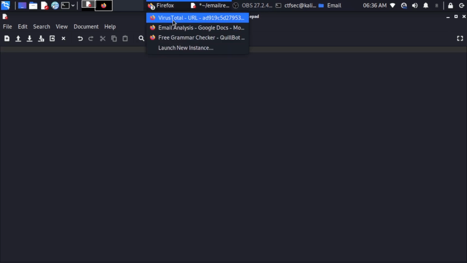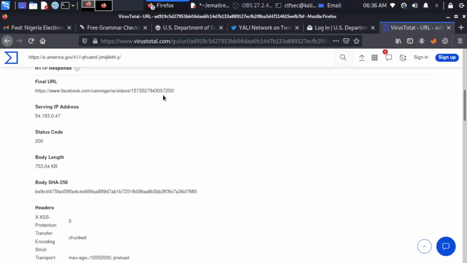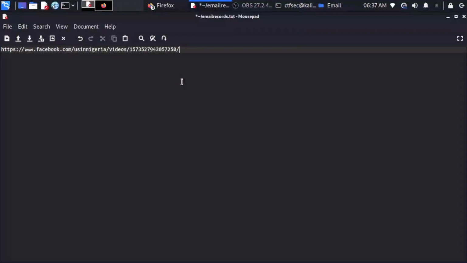So we can go back to the mail. Oh, sorry about that. So we can copy the final URL. This is where the initial URL is redirecting us to. Okay, so Control C, we can grab that and paste it right here. So this is for the Facebook link.